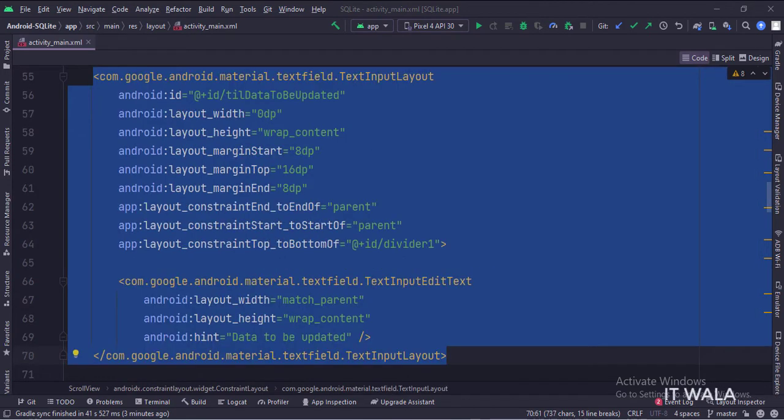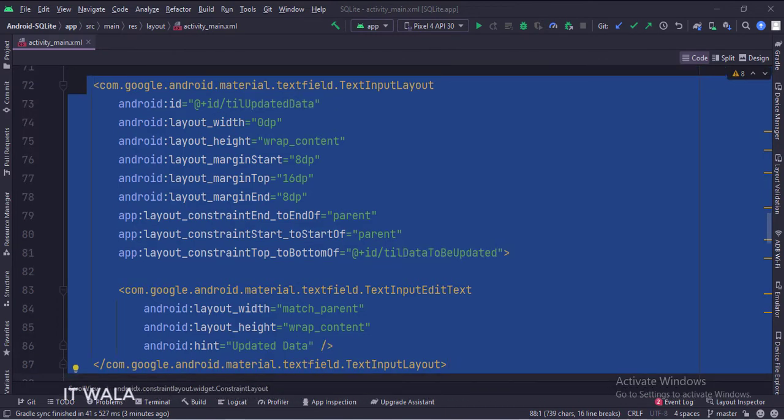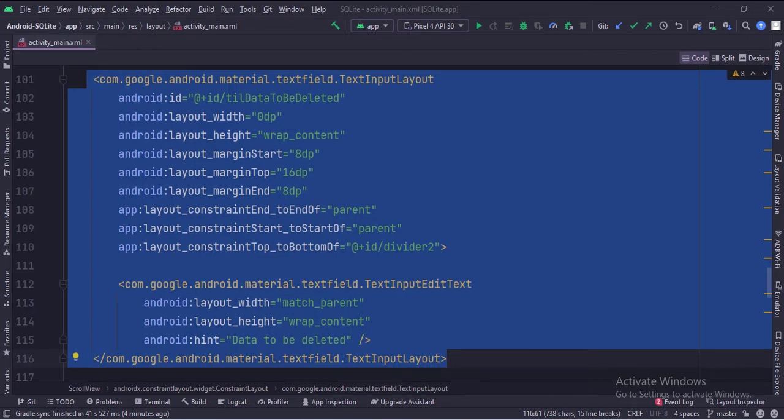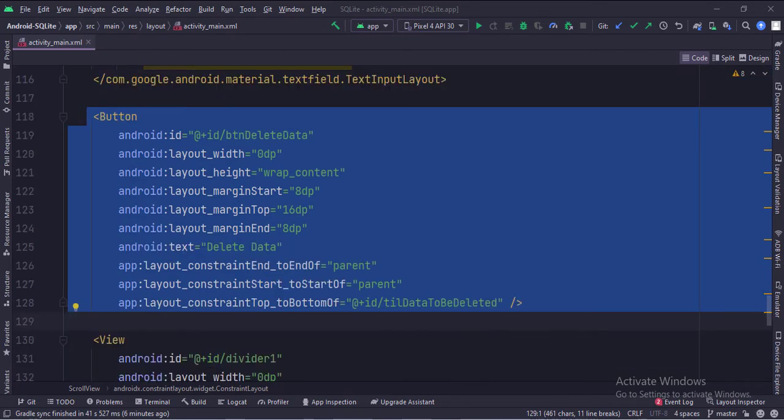This is an edit text to update data, which is the old data. This is an edit text to update data, which is the new data. This is the update data button. This is an edit text to delete data. This is the delete data button.